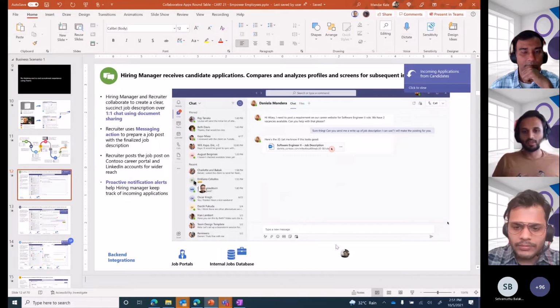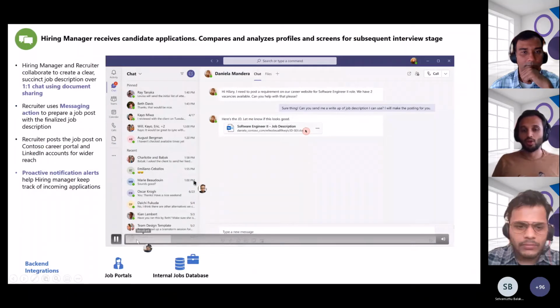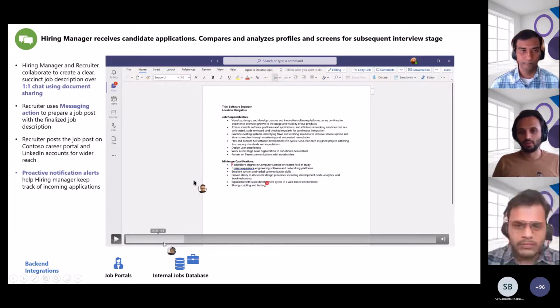So the first step of the entire recruitment process is where the hiring manager is having a conversation with the recruiter, saying, "Hey, I have this open position in my team and I want to recruit someone for a software engineer 2 role." And the recruiter will respond with, "That's great. Could you share the job description that you are thinking of posting?"